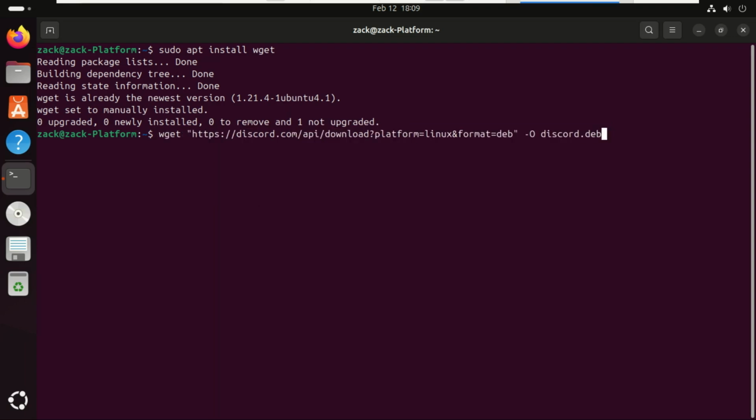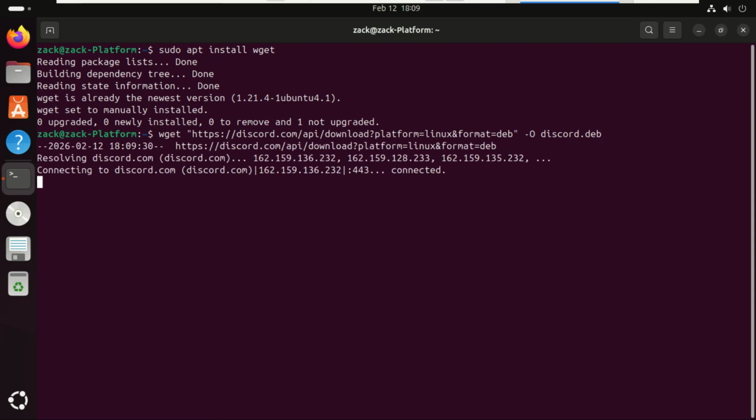Download the latest Discord DEB file. This command pulls the official Discord installer directly from Discord servers.